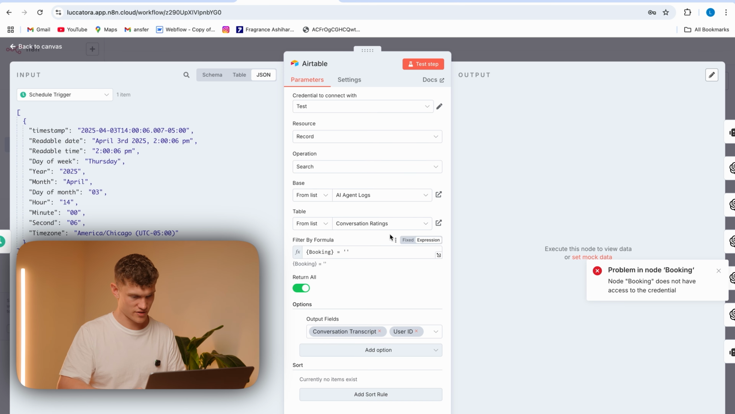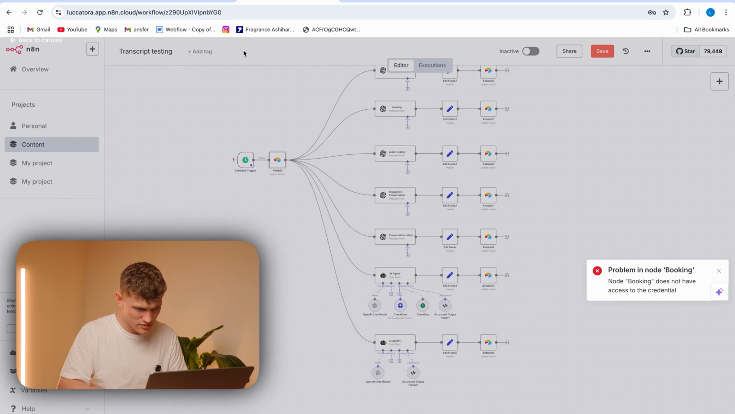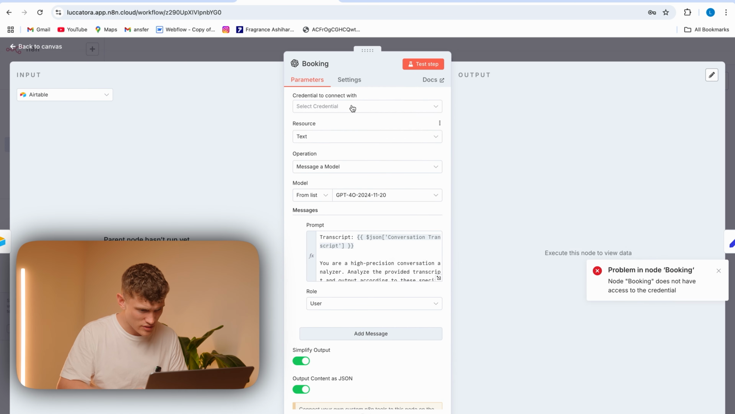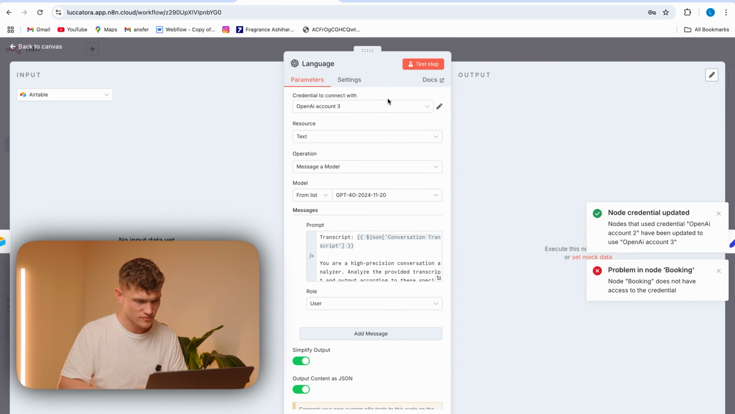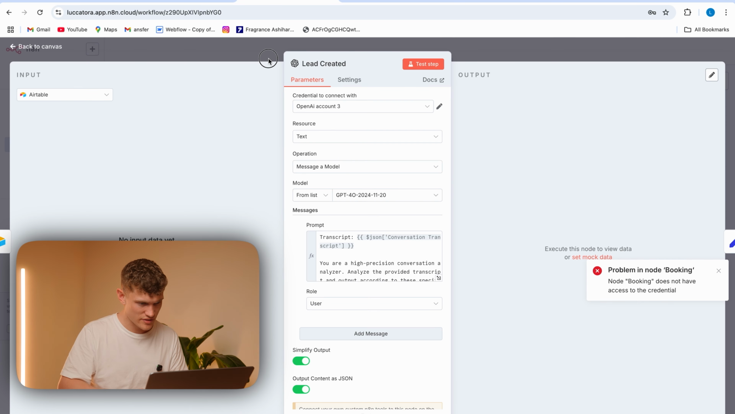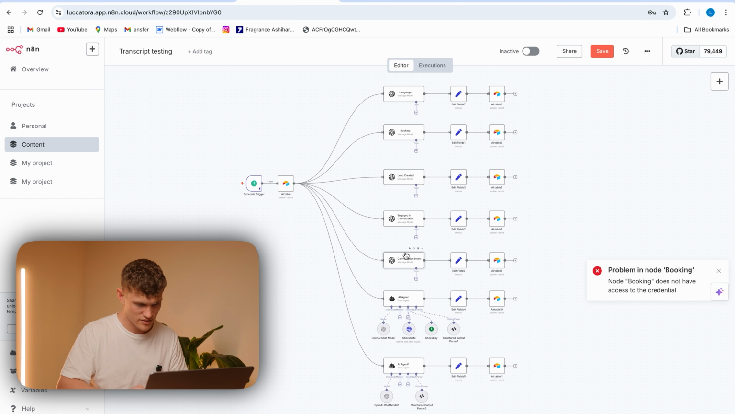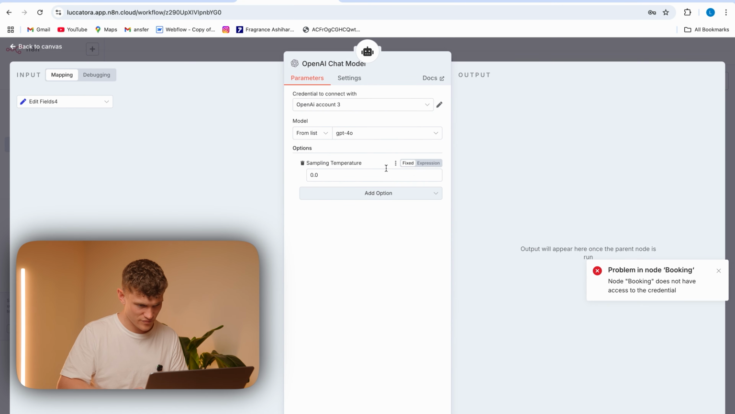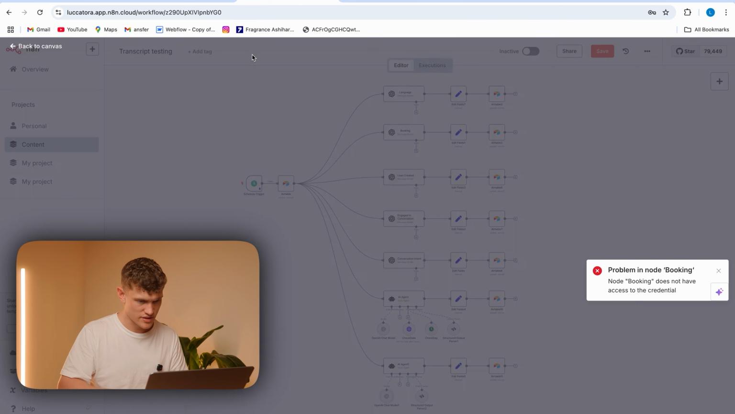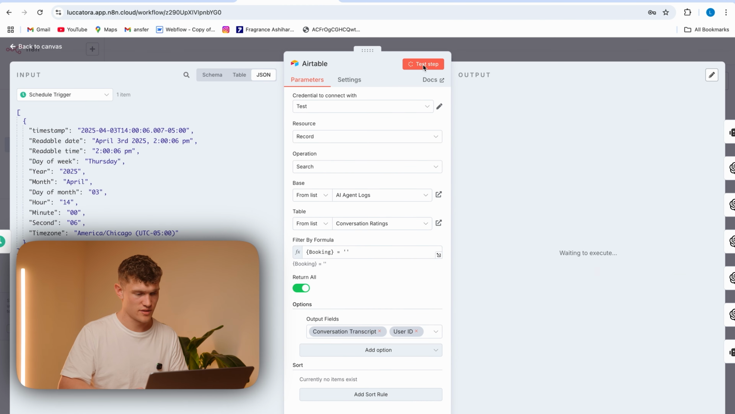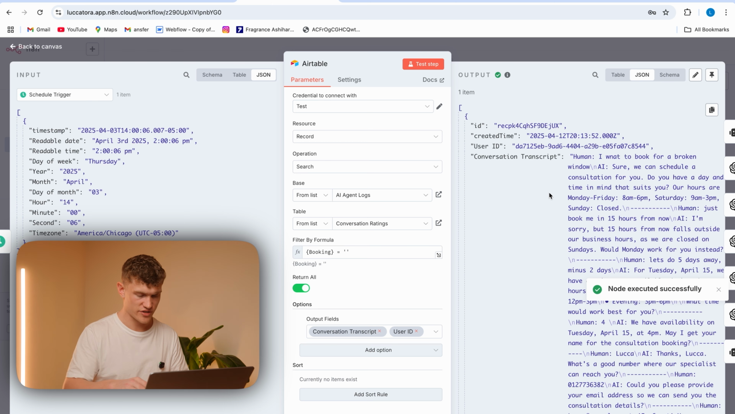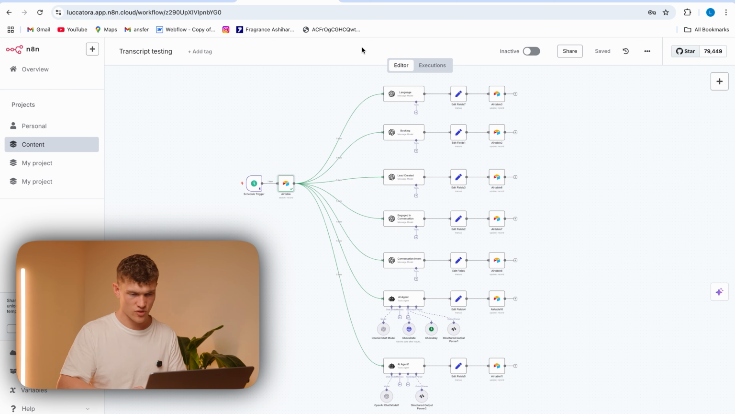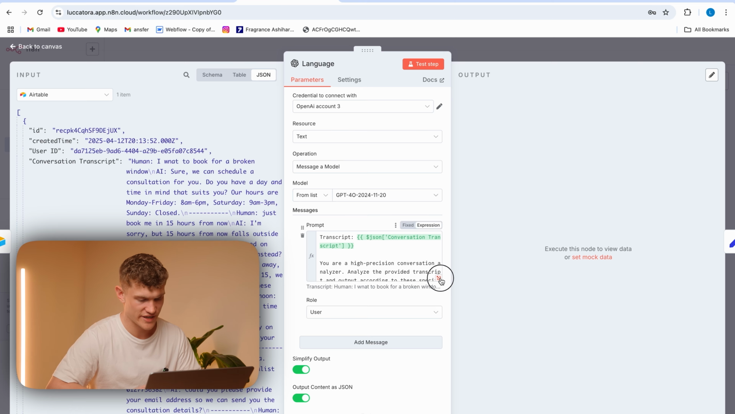Okay, so that didn't work. That's great. If we go to nodes, booking does not have access to credential. Okay, there we go. These all have access. Yes. Yes. Yes. And yes. Okay, great. So now we get the user transcript for booking equals 0. We get the user ID and the transcript. That's all we need.